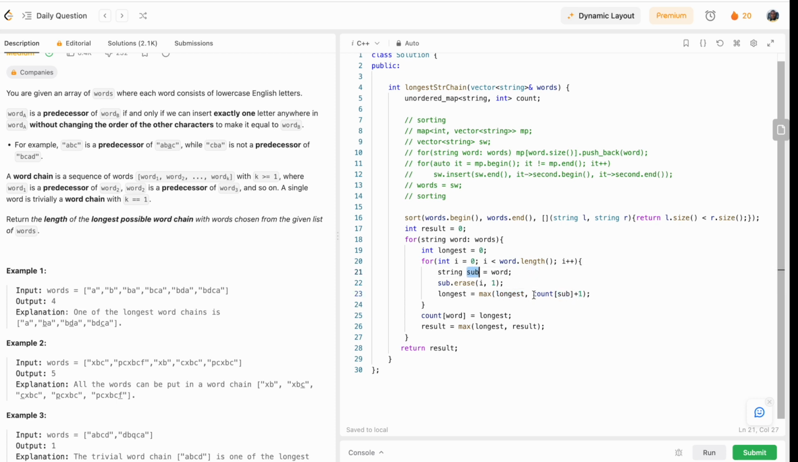That means the sub word that we obtain by removing the character at position i would act as the longest chain at that position. Each of those positions will give a longest value, and then we need to return the maximum. That's why we use max here. At the end, this will contain the longest chain ending at that word, and then we say the count of that word will be longest, and at the end we just return the result.